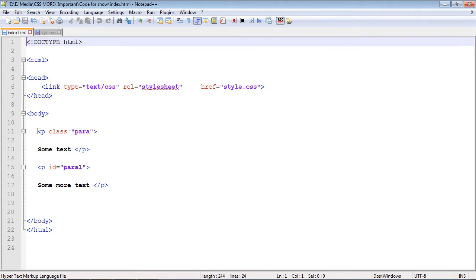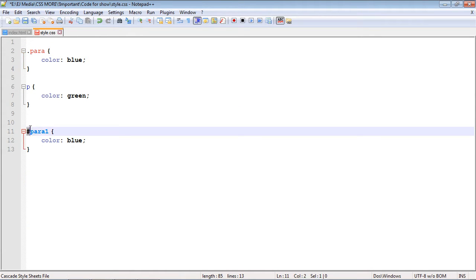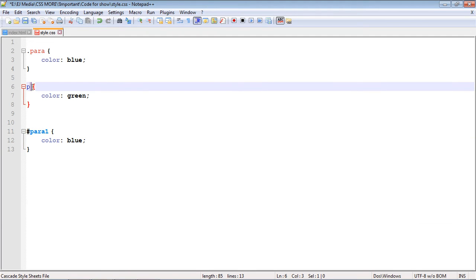Now you can see here I've created a simple class and a simple ID, and we're going to use those in our CSS style sheet over here. So here's where I have the class selector, here's the ID selector, and you can see here I have a type selector for the paragraph as well.